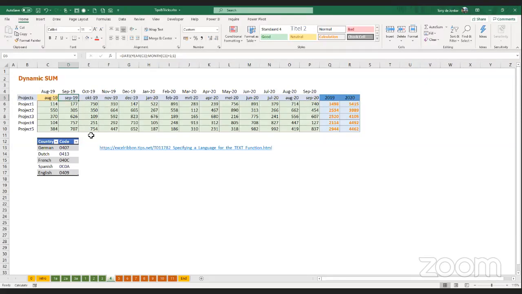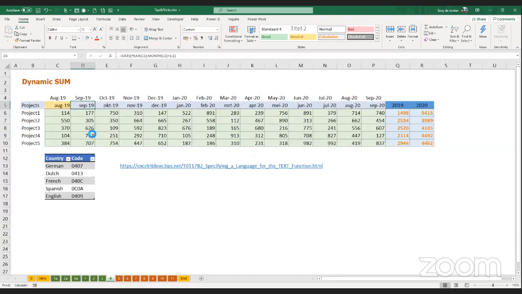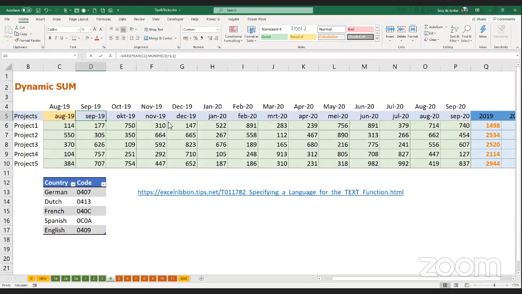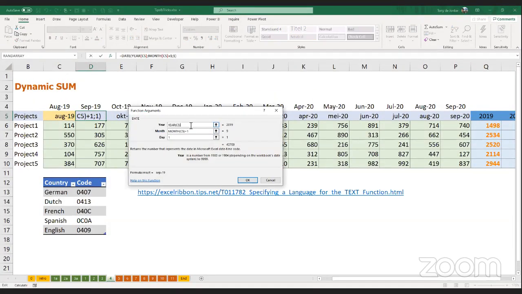Somebody asked me how to do that. Well, it's very simple actually. The function to use that is actually the date function. So pick up the year out of this former cell.